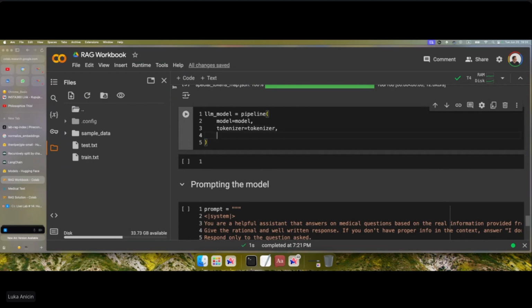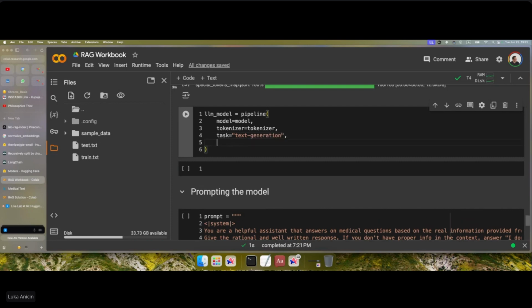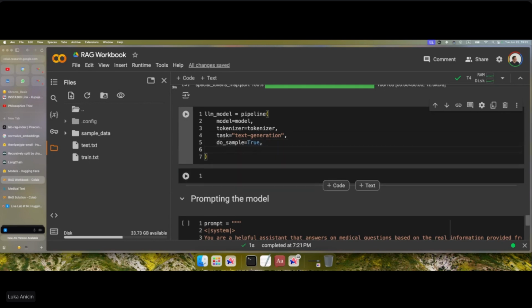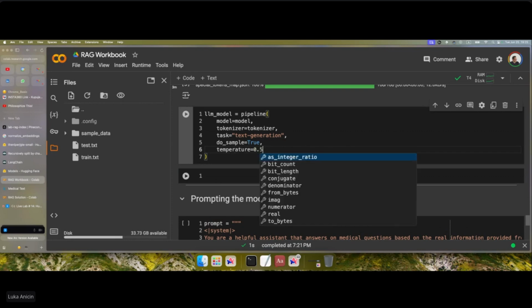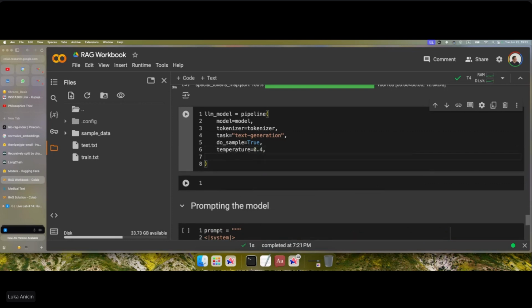And then here task. So for task, you are specifying task as text generation. Then for the next, do sample to true, which basically chooses a couple of different outputs and chooses the most likely one, or the best basically output for your question. Then temperature, that functions as it does in any LLM. So let's put it to 0.4 for now.